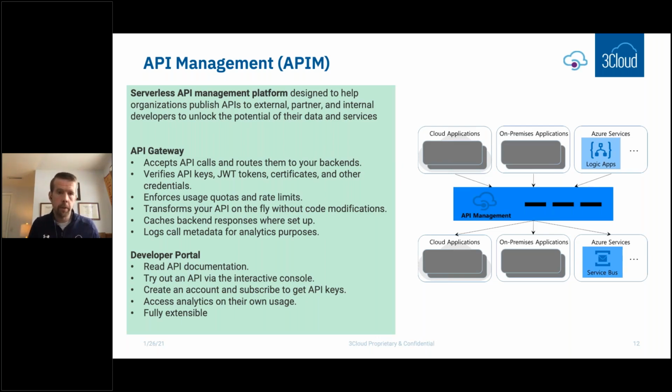And it's fully extensible. So we've helped a lot of folks take that developer portal and customize it from a look and feel perspective and a functionality perspective, so that there's a one-stop shop for all of the APIs, either for integrations that you're building or really for any APIs that you're building as a company.